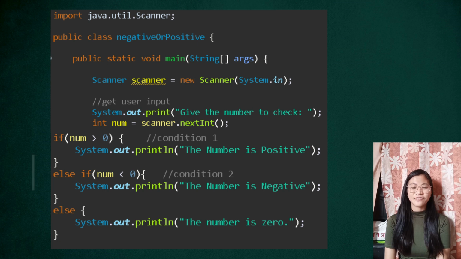Next, else if number less than 0. This checks if the number is less than 0. System.out.println, "The number is negative." If true, this prints the number is negative. Then a bracket again, so it closes the else-if statement.